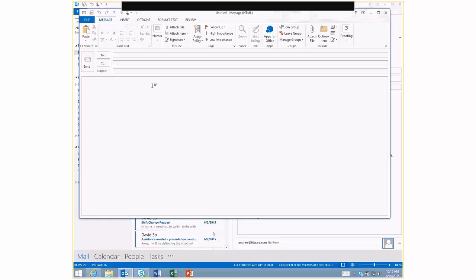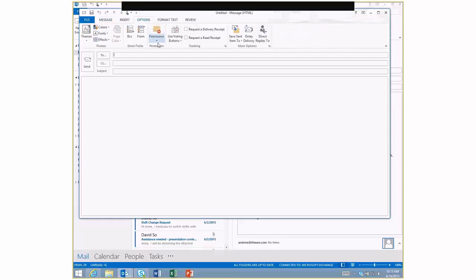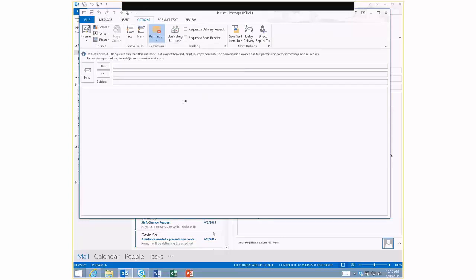I don't want him to be able to forward that on or be able to print or copy out of it. So I can go into options here and I can set some permissions on this email. So for example, I can set a do not forward permission. If I do that, you see here that recipients can read this message, but they cannot forward, print, or copy content. So a great way to, again, encrypt and protect sensitive information. This rights management feature is really intended for other internal users that are using Azure Rights Management.